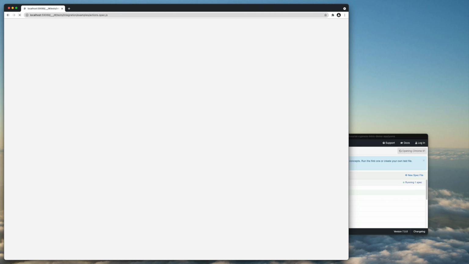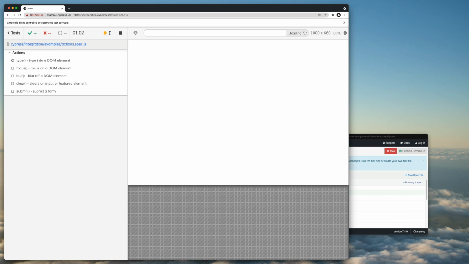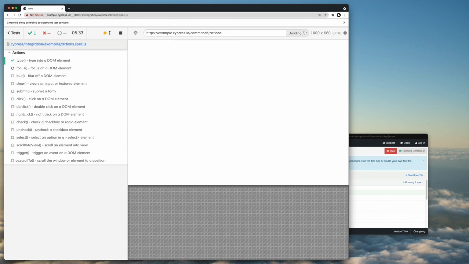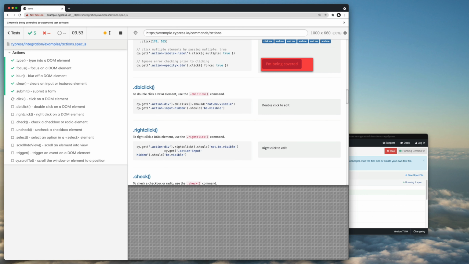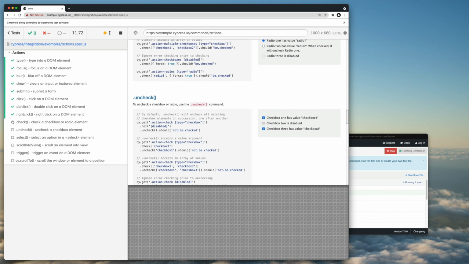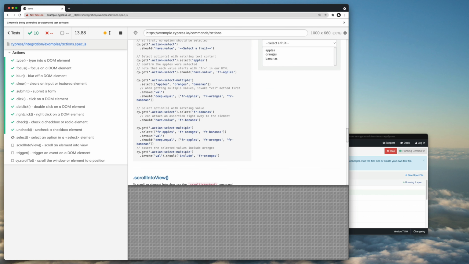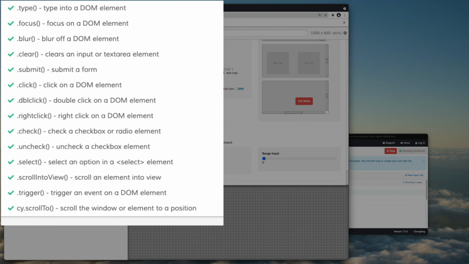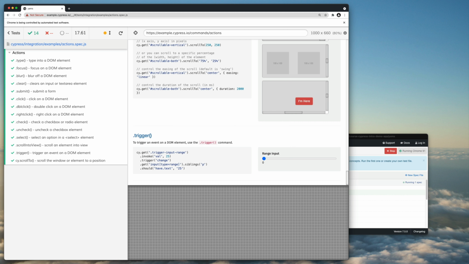A new browser window should open. You should see a list of test descriptions on the left and a page from example.cypress.io on the right. Cypress will run each spec on the left, one after the other. You should see it interact with the page on the right very rapidly. Once it completes, you should see a check mark next to each test description, indicating the test passed. Now that you've verified you can run Cypress, it's time to write your first real test.